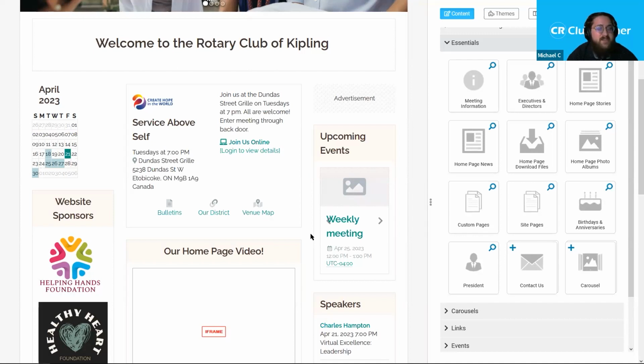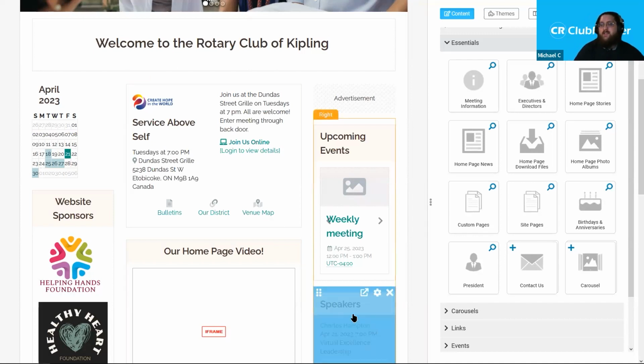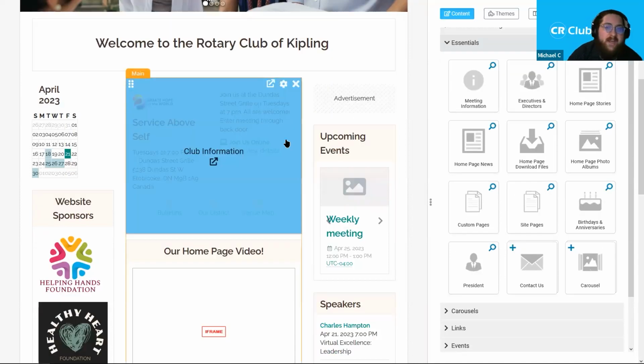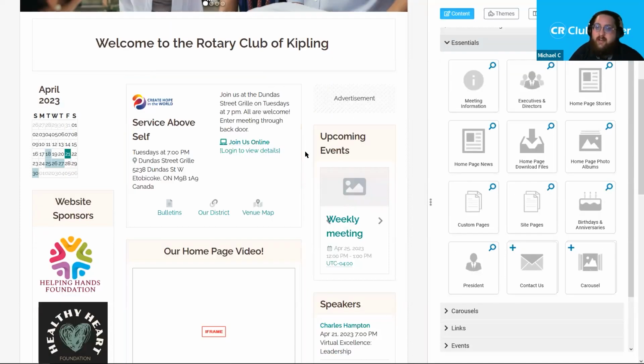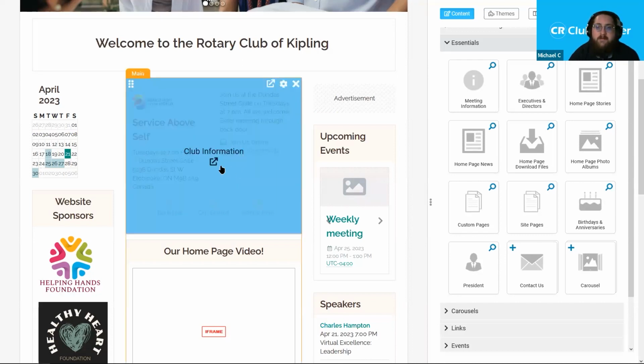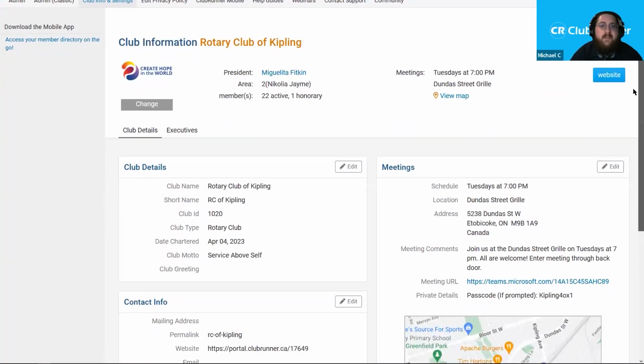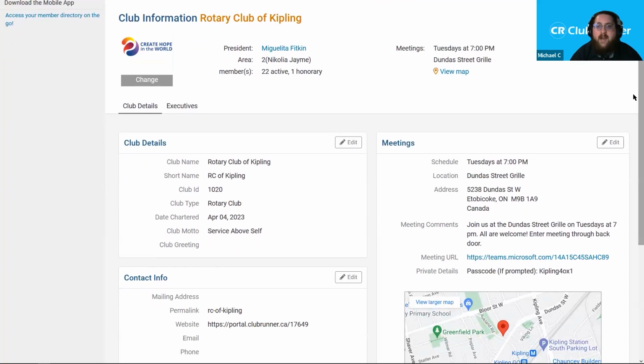That was pretty straightforward and relatively easy. But what if we wanted to play around with this widget just a little bit more? If you wanted to change any of the specific information that's displayed here, we can hover our mouse cursor over that widget after it's been placed, and you'll see that it's now been highlighted in blue. If we click on the club information text here, it will bring us to the club information page for our club as a whole within the member area.